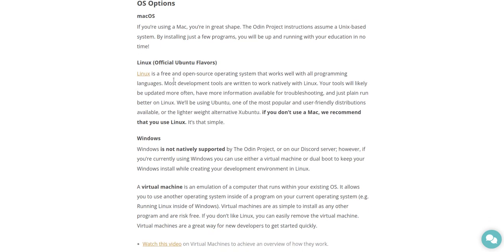Linux is a free and open source operating system that works well with all programming languages. Most development tools are written to work natively with Linux. Your tools will likely be updated more often, have more information available for troubleshooting, and just plain run better on Linux. We'll be using Ubuntu, one of the most popular and user-friendly distributions available, or the lighter weight alternative, Xubuntu. If you don't use a Mac, we recommend that you use Linux. It's that simple.